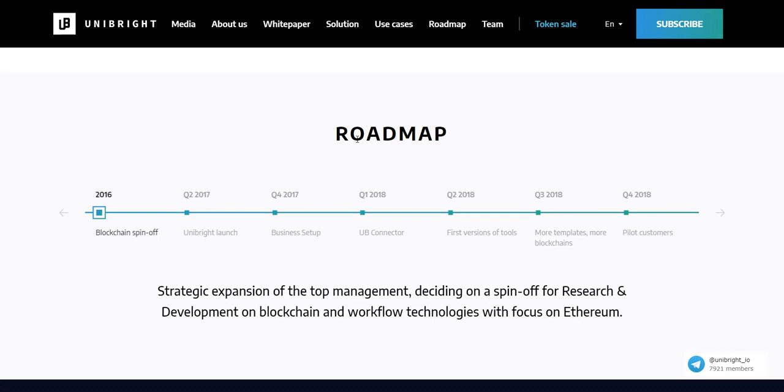And about the roadmap. In the first quarter of 2018, we will see the UB connector. Then in the second quarter, it will be the first versions of the tools. And then in the third and fourth quarter, it will be other development of this project.